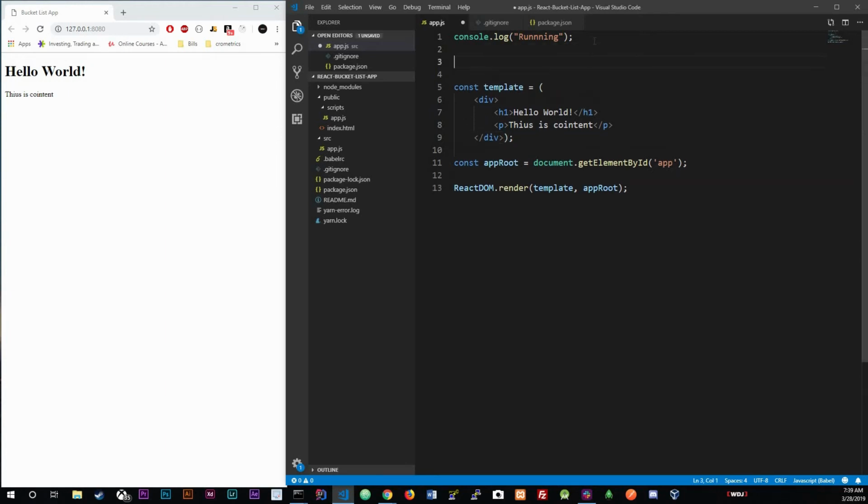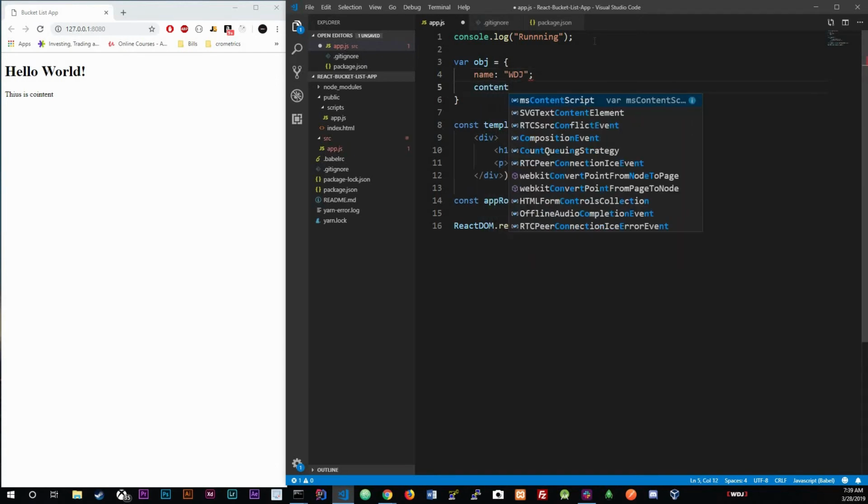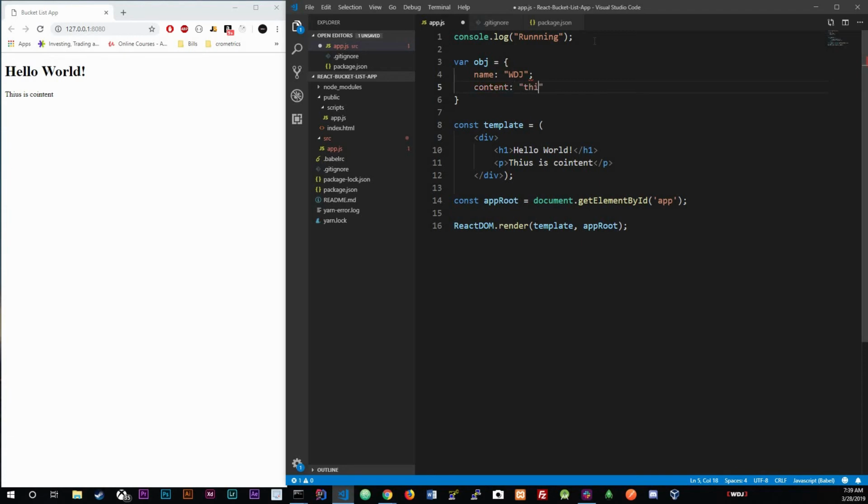So to get data, you could use JavaScript. So I'm going to just create a variable called obj, because we're going to create an object. And inside this object, we're going to have a name set to WDJ and content set to "this is new content." And I put a semicolon instead of a comma. All right. We could access it like we would access any JavaScript object. We could literally come in here and, to actually get variables inside of templates, you just need to put curly braces.